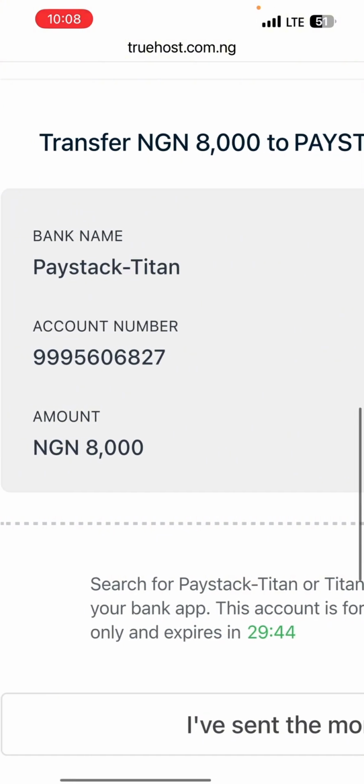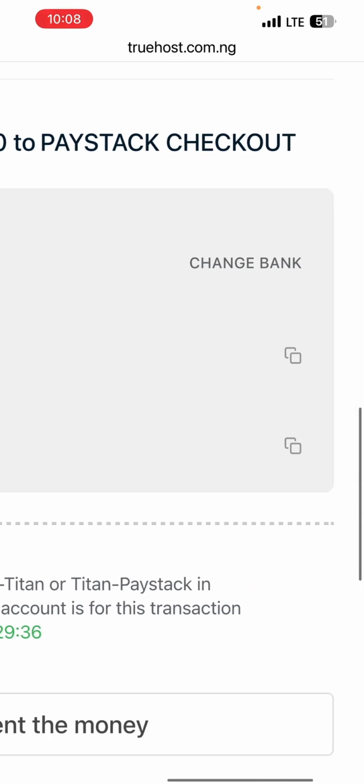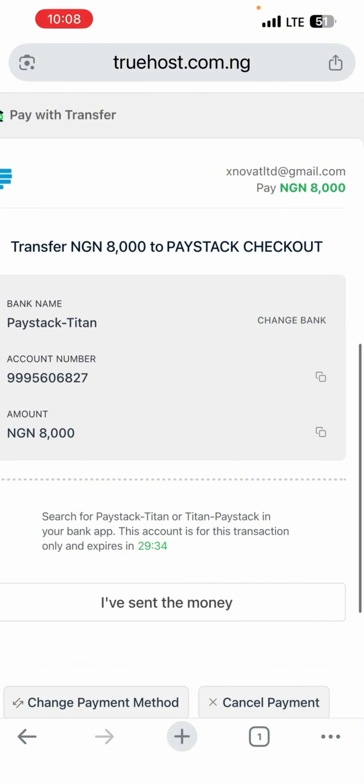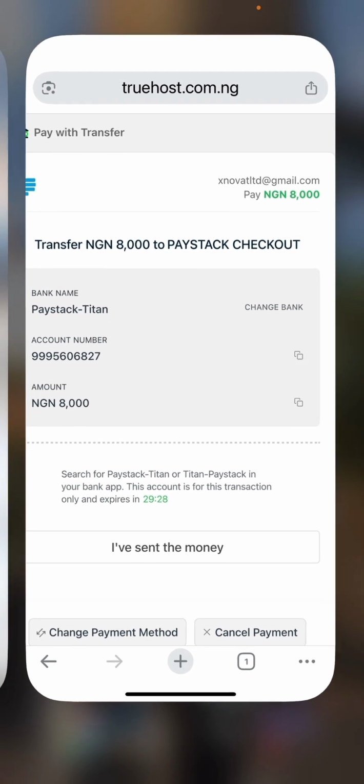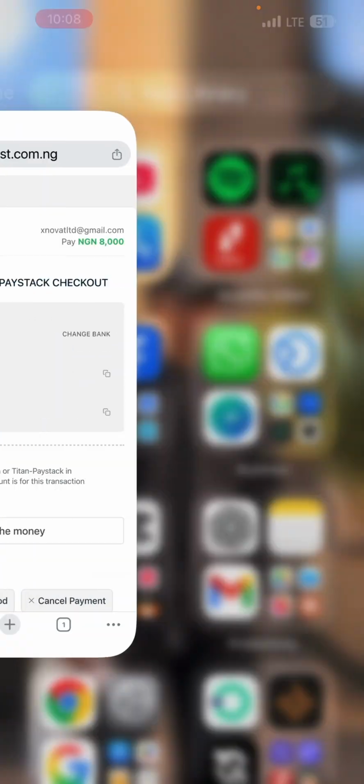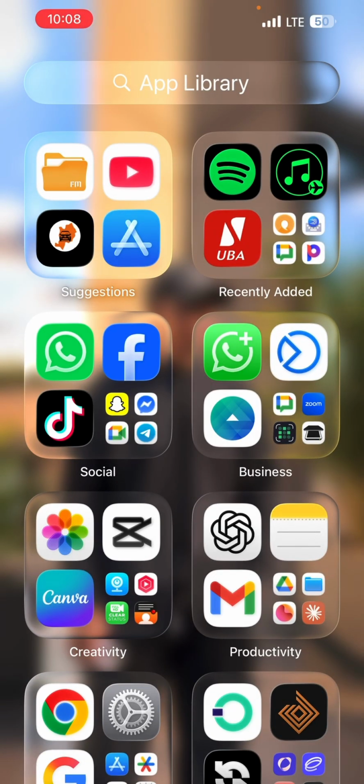And the account number and the amount. Make sure you send the exact amount. Don't send higher and don't send lower. If you do that, it's going to decline. So what I'm going to do here now is to copy the account number, then go to my bank and transfer 8,000 naira to this Paystack-Titan account. So let me go to my bank app.